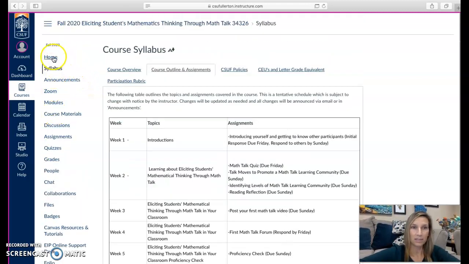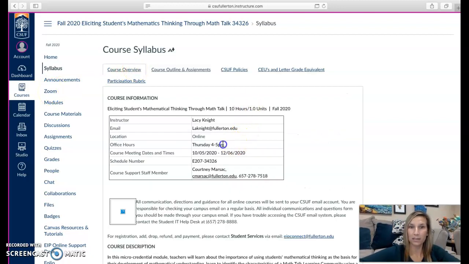So again, I'm on this left-hand side menu. If I were to put an announcement, they would show up here. However, I don't have any right now. I will be having office hours every Thursday from 4 to 5. And that is shown right here when you click on course syllabus. And that will be through Zoom. It's not quite set up just yet, so I'm not going to click on it.